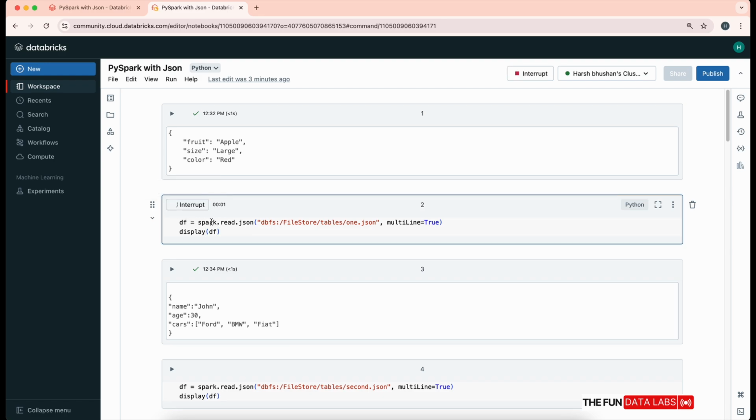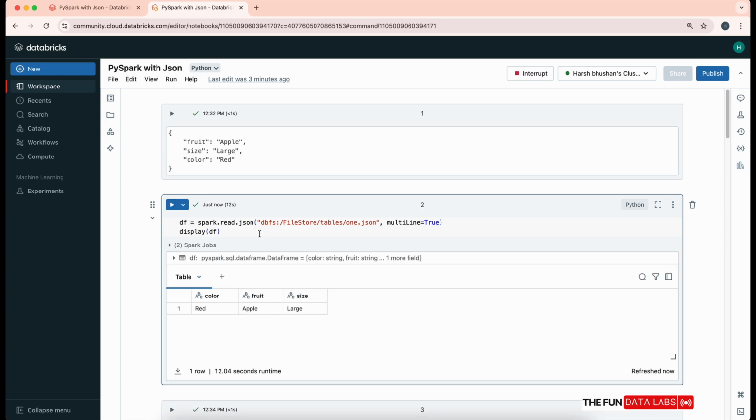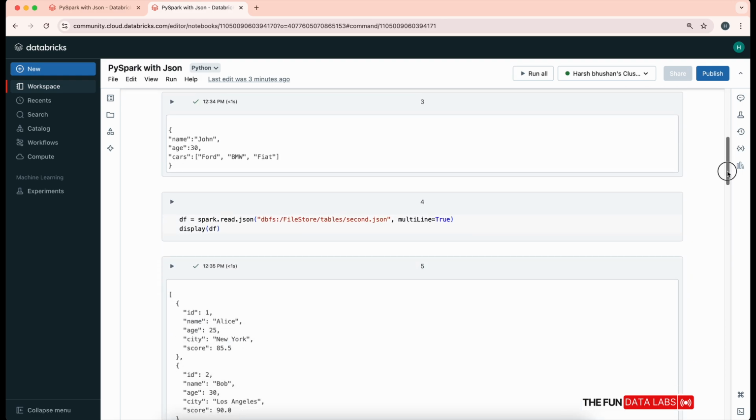We already uploaded one JSON file into the catalog or DBFS location, which you can also see on the top of the cell. We are printing the content of that particular file for better understanding. As you can see, we have a few columns and one record available from the JSON file. So the key is becoming the column name and the values are in the first record of the table. Let's go to the next cell.